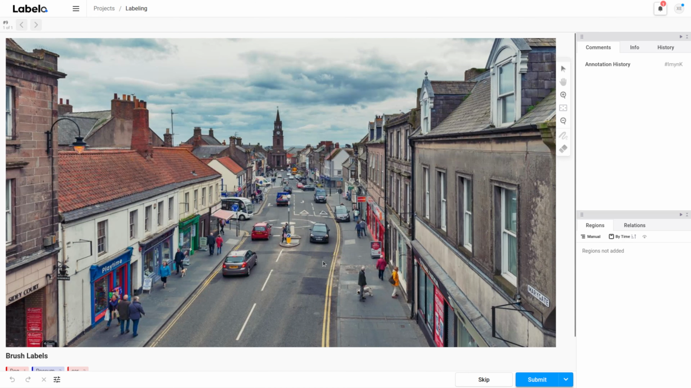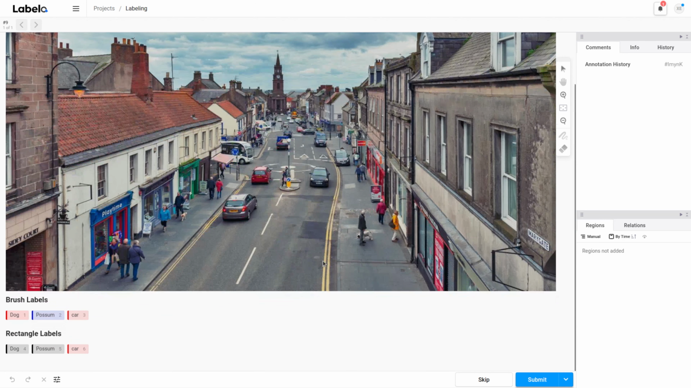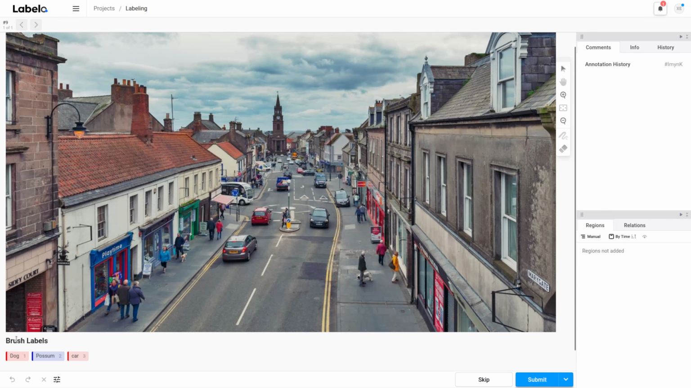So let me show you how to annotate data. For that, you have the brush labels as well as the rectangle labels template available. Also, for each of the templates, the labels corresponding to them are also available here. You can choose a label from here and simply label it. Here you can see the region has appeared here, and also the annotation history done by the annotator just now is available here.